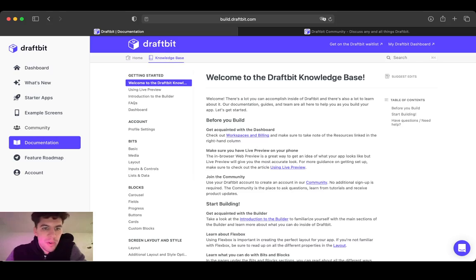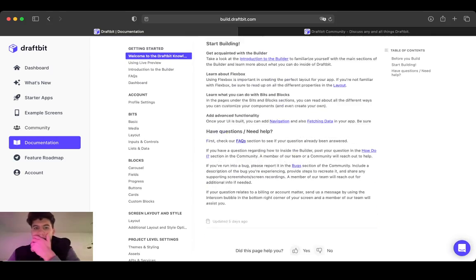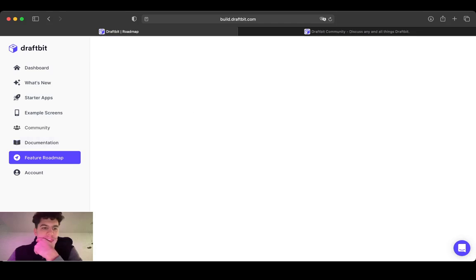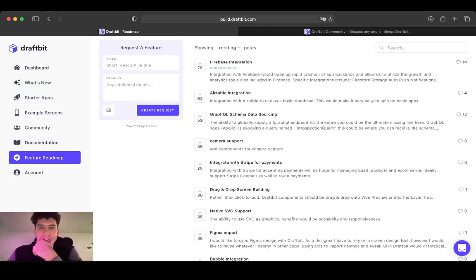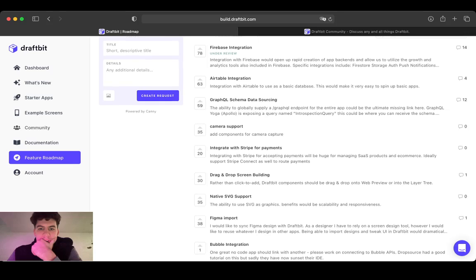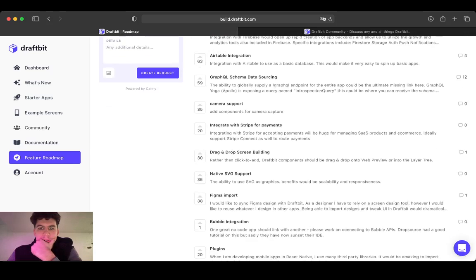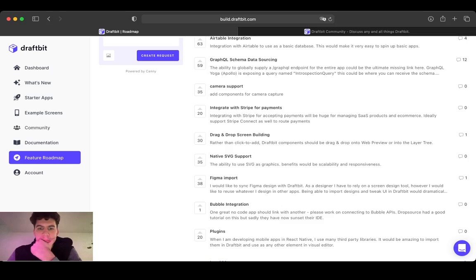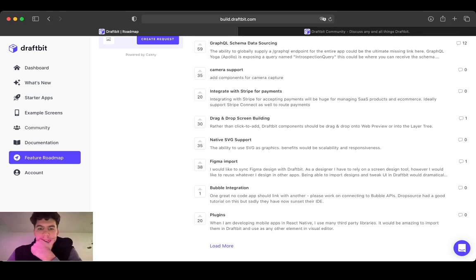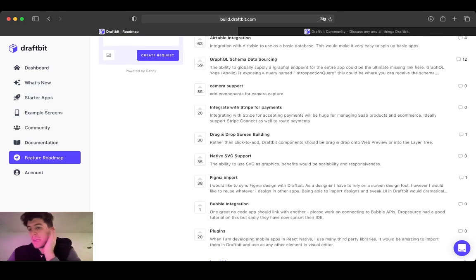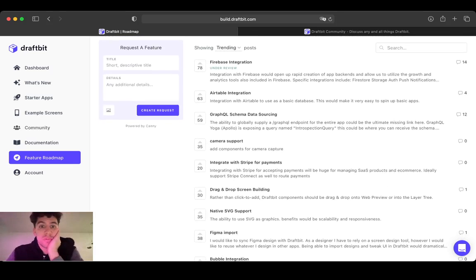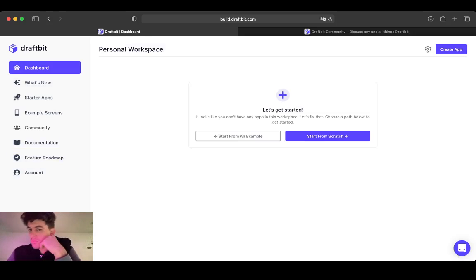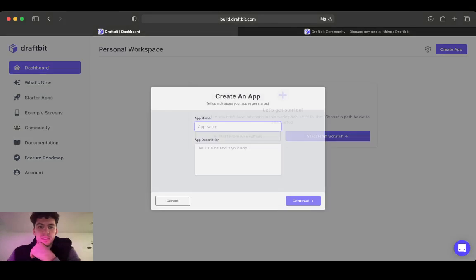Documentation, which is very important. Tons of docs on this. Feature roadmap. Firebase integrations under review, which is freaking sick. Camera, Stripe payments. Bubble, and I know you can integrate within Webflow, which is really cool. I'm a huge Webflow guy, so I'll definitely be looking at that. But we're going to start from scratch.